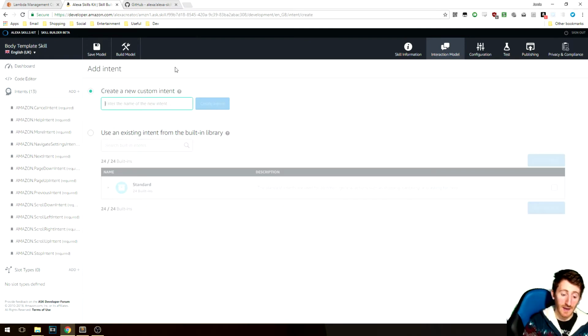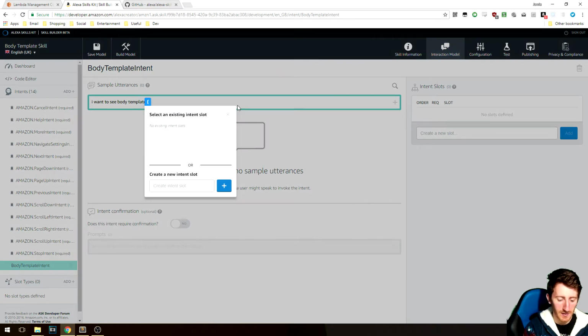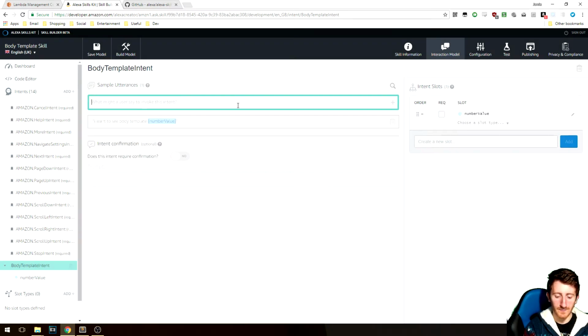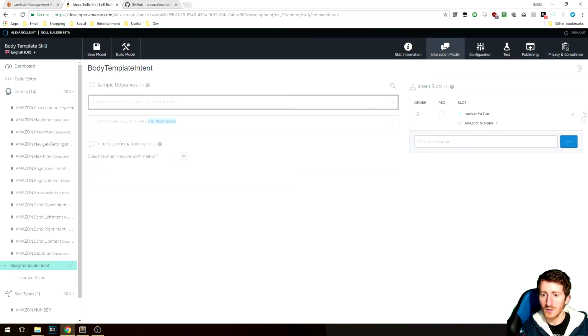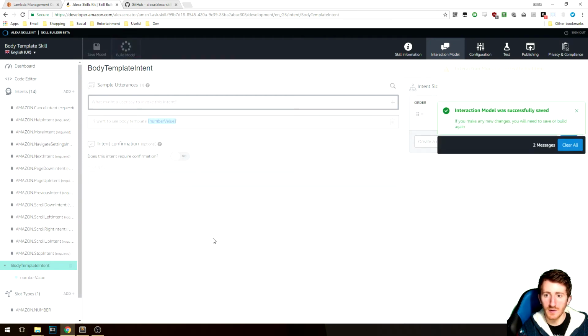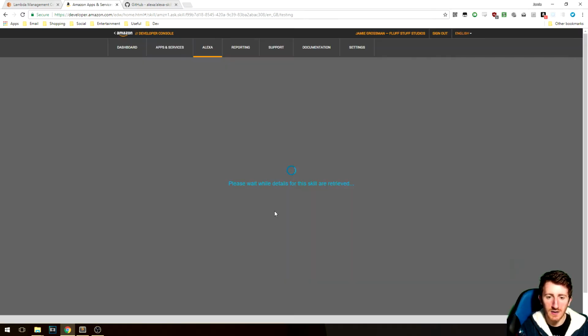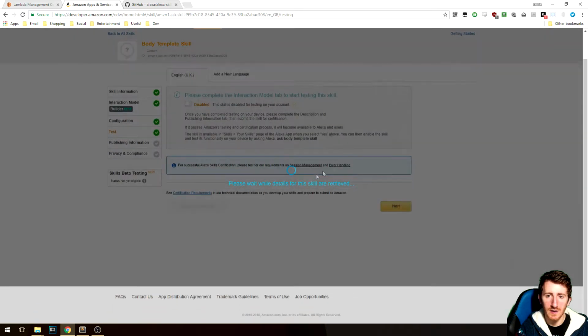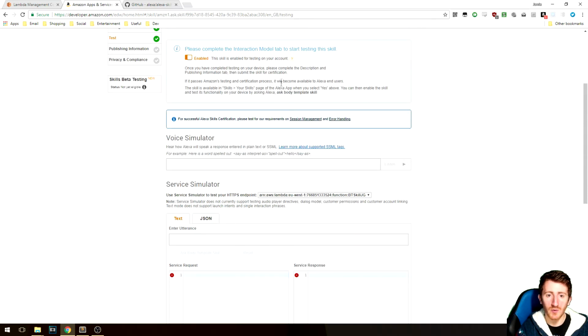What we'll do first is add an intent. So we'll do body template intent, and we'll just do one sample utterance for now. I want to see body template. Let's do a slot. So number value, and we'll make that a number over here. And then save, hit build. Cool, we'll let that build in the background. In fact, I'm gonna speed it up. Go to the test section, let that load, and then enable testing. There, we'll do the new test simulator.